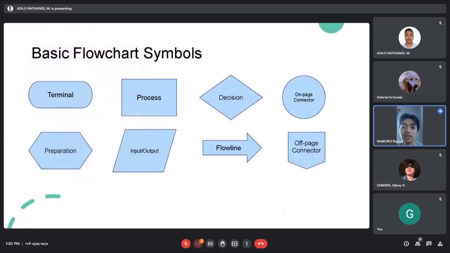So we have basic flowchart symbols. The first is terminal. It indicates the beginning or end of a flowchart. Next is preparation. A preparation step used to assign initial values.